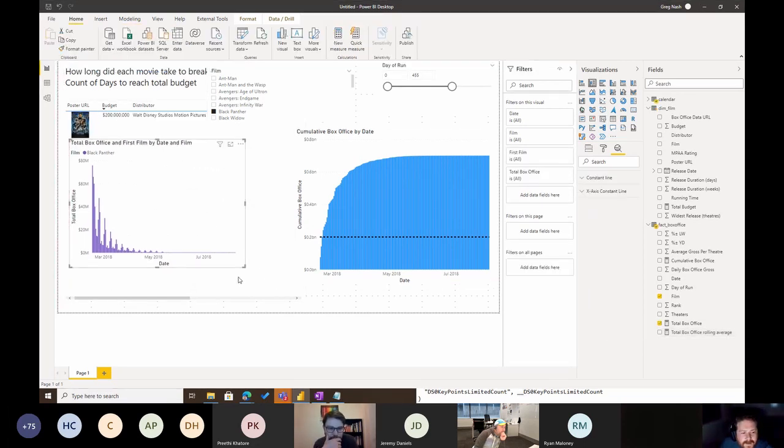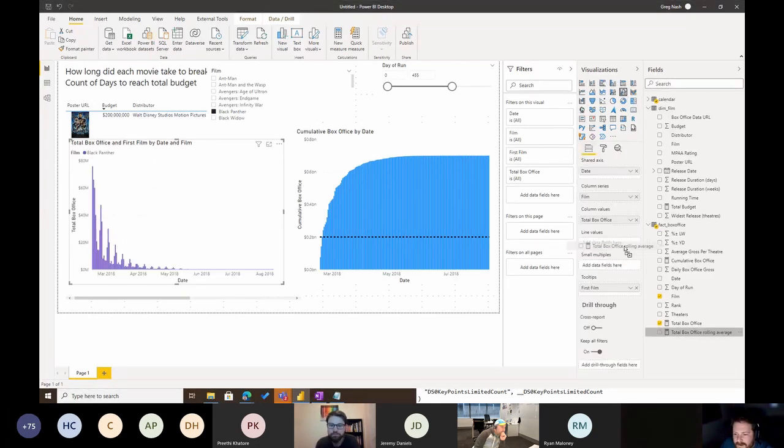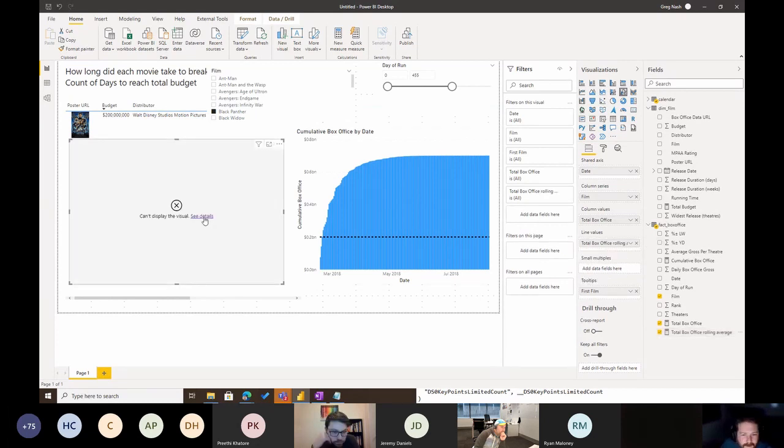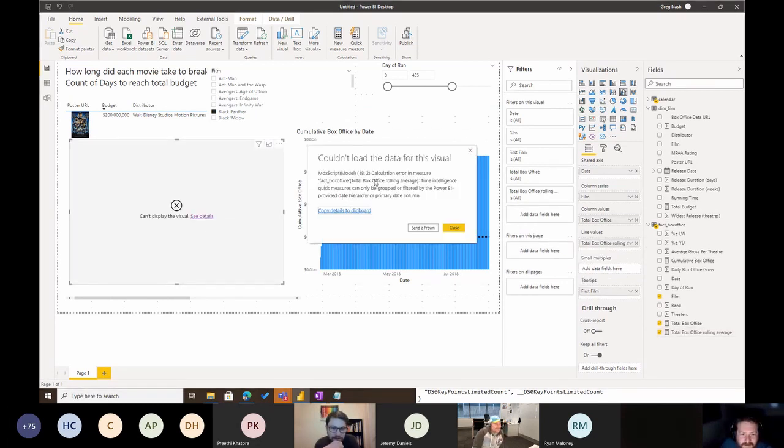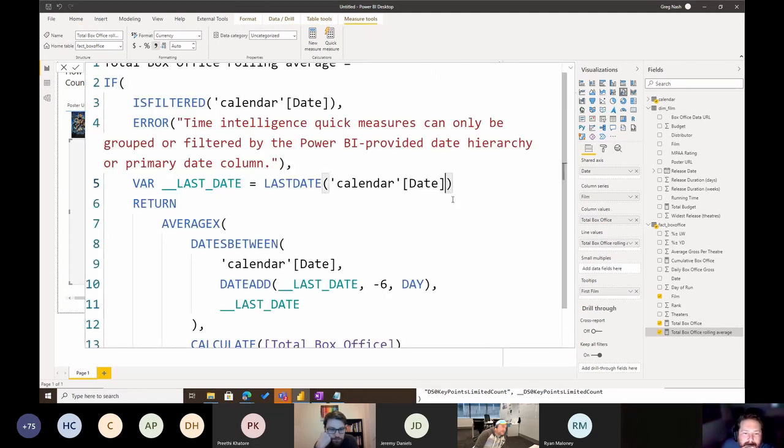Okay, I'm going to change this to a combo graph. So it's going to be a line and stacked column instead of just a regular one. Actually, I'll make it line and clustered. It didn't change, but I'm going to add something to put this average in the line. It's going to say time intelligence measures can only be grouped by a date hierarchy, or I think I have to leave the dot date in. Well, if you go to the measure, let's find out. Yeah, no, it's just the same as that error term there.